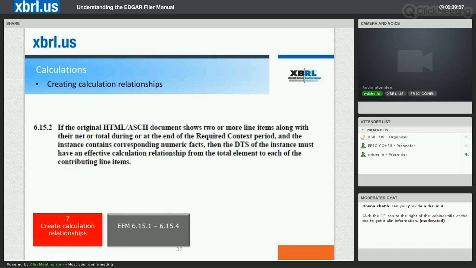Eric, we have a question, if I could jump in for a minute here. Yes, please. The question is, how frequently is the EDGAR Filer Manual revised, and how can people stay abreast of changes that the SEC is making in the Filer Manual that will affect their process?